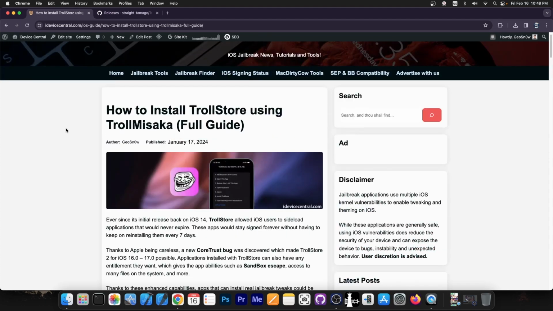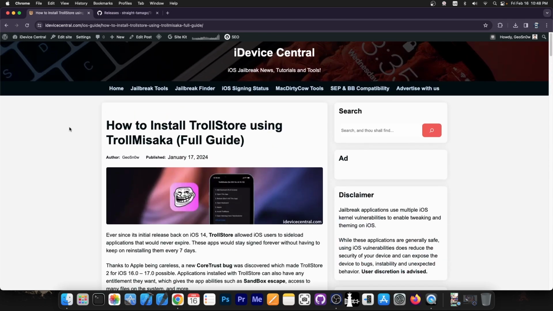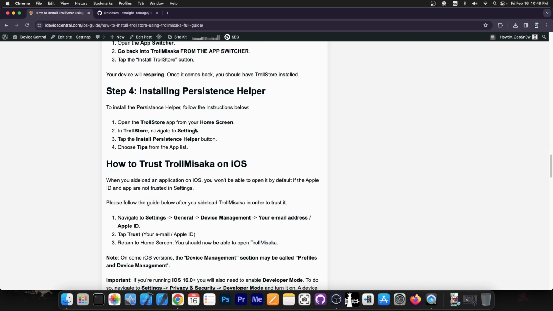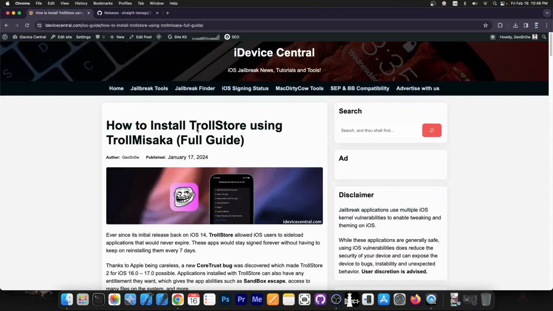So I have a full guide in here on iDeviceCentral.com, a full text guide that you can read step by step, including on how to add the TrollMisaka keyboard, which is important, it's part of the process, then to install TrollStore helper and so on. But in this video, we're going to see exactly how this is done.